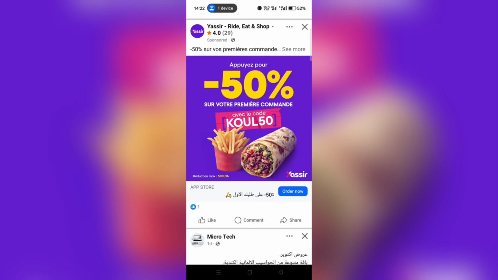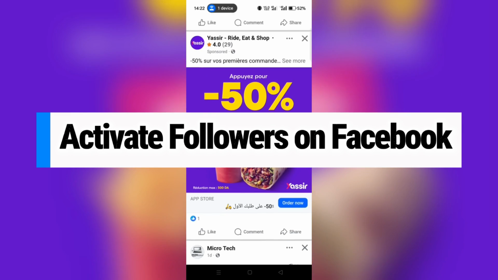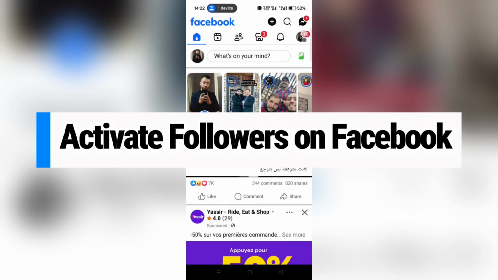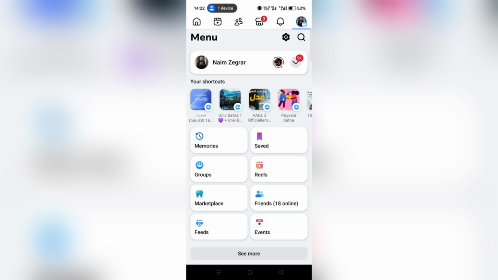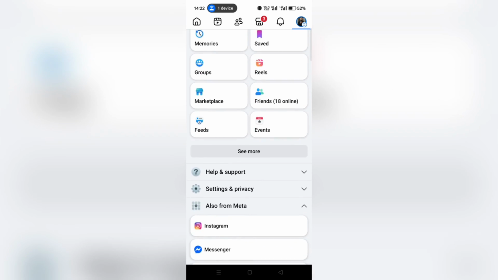Today we're going to see how to activate the followers feature on Facebook. You can let people follow your Facebook profile without adding them as friends, perfect for creators, influencers, or anyone who wants to grow their audience.